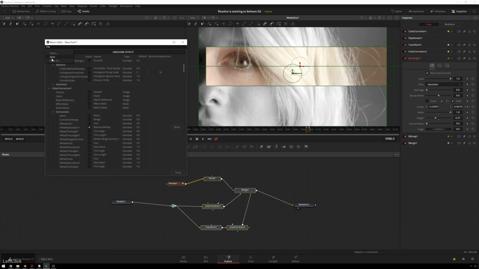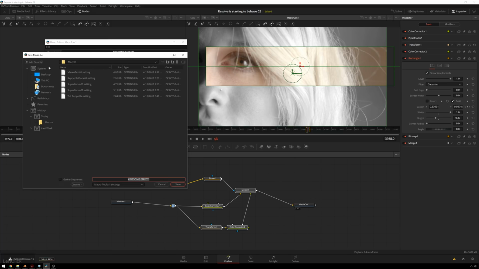Then all you have to do is go up to File, Save, and it automatically opens up your macros folder. And you can save Awesome Effect. You probably shouldn't have an exclamation point in there. That is bad form. Don't put punctuation in your file name.